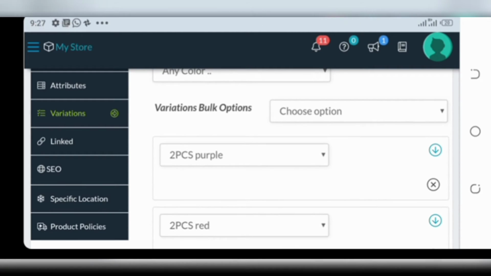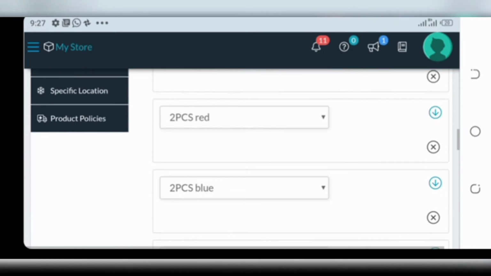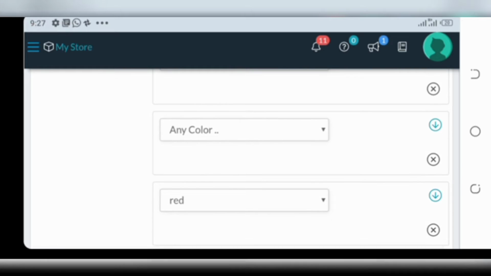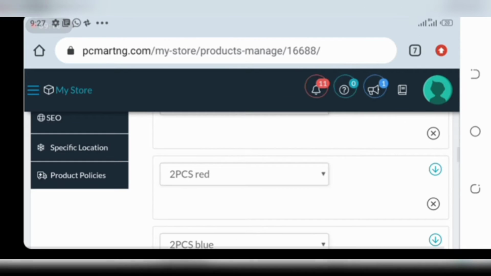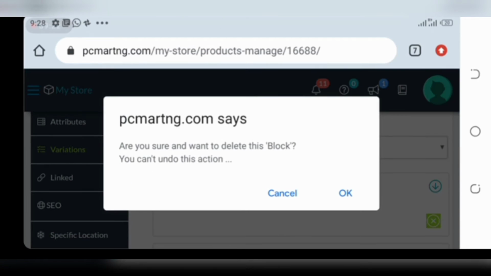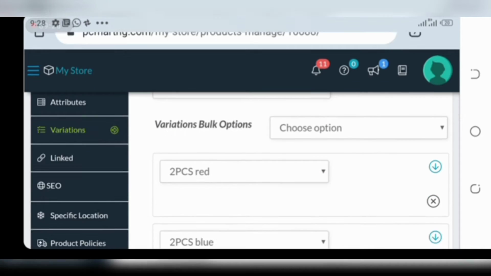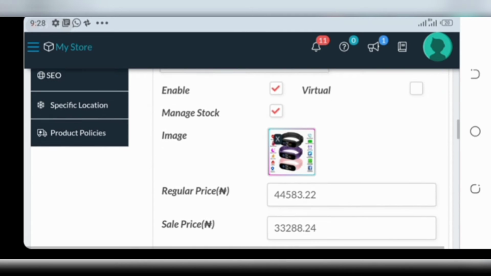Now, there are some products, we call them variable products, like products that have different colors, different sizes. Like if you see this product here, you can see color red, purple. So if you don't have this purple, for instance, all you need to do is click on this X. Then you see "this purple, do you want to delete?" You just click on OK, and purple will not be part of those products of that wristwatch in your store.